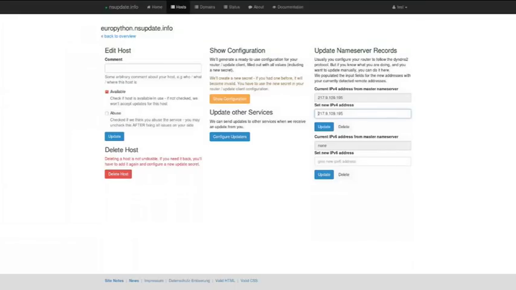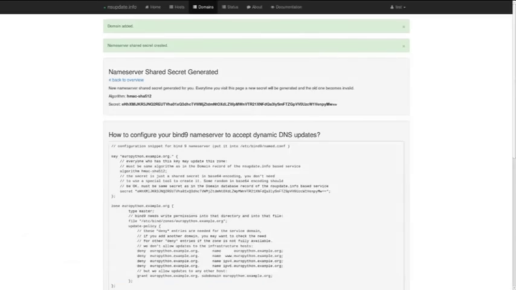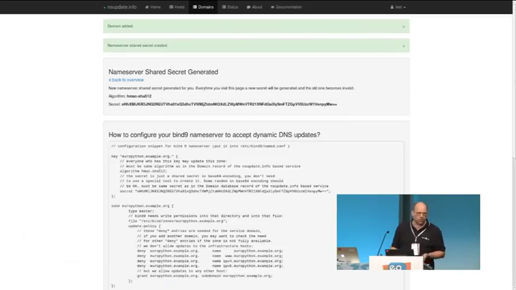This is the screen if you edit a host. You can change the IP and so on. And you can add new domains if you control a domain name server. And if you add a new domain, it even shows you your bind9 config. If you copy and paste this to your bind installation, it also will immediately work and accept updates.